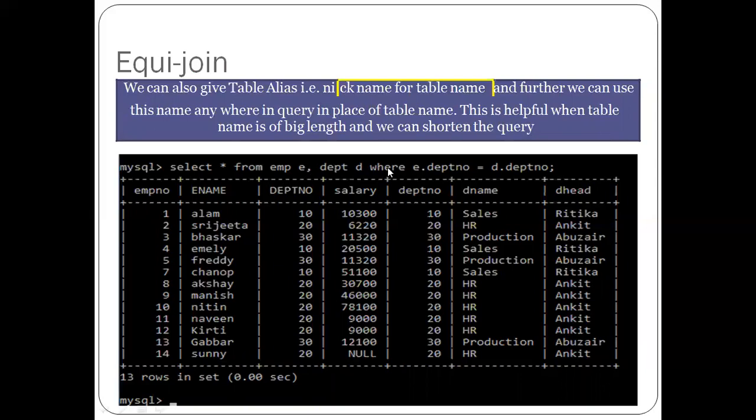Where, after where you have to write E dot DPT. See here, in the previous example I wrote table name dot column name. Here I am writing E dot DPT number equal to D dot DPT number. So both the columns are matching together and it will display the matching values. So it is called equijoin.